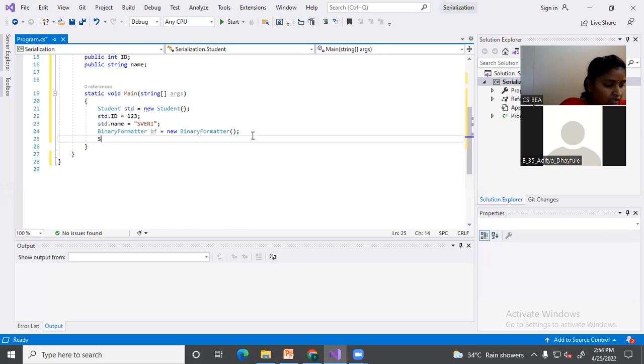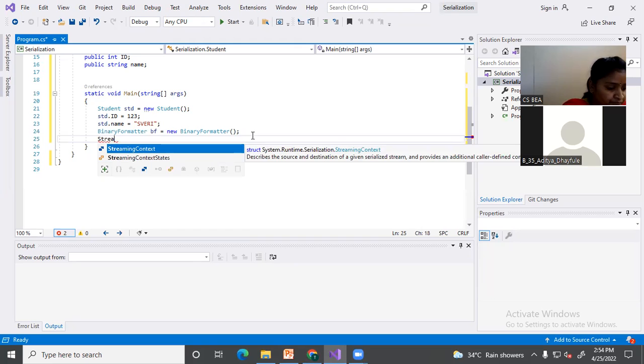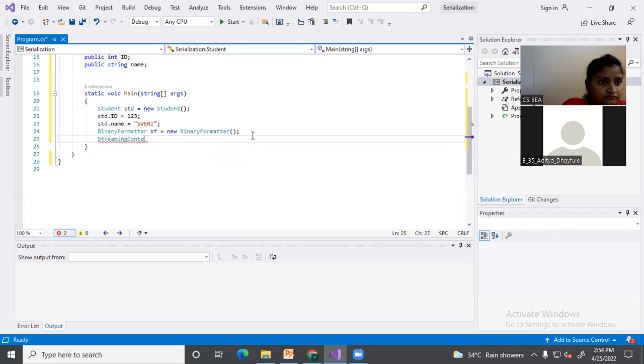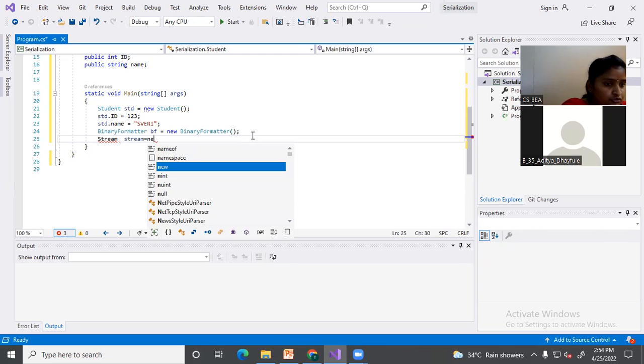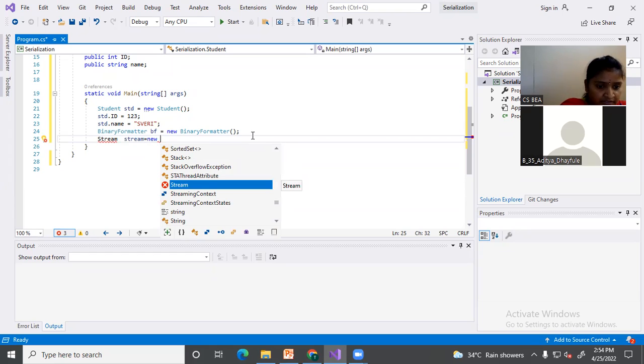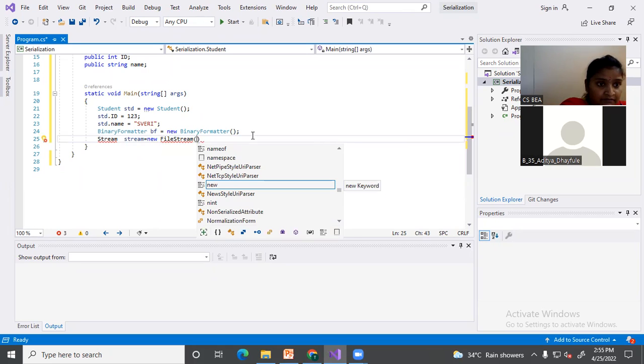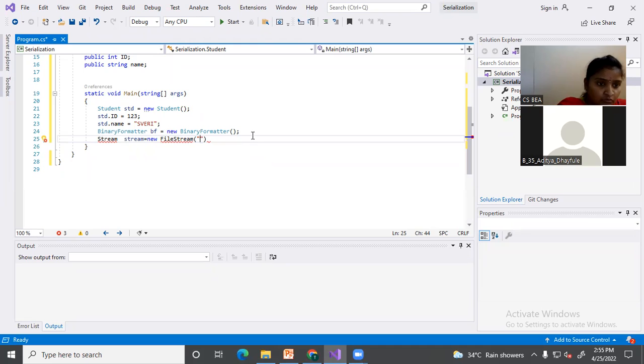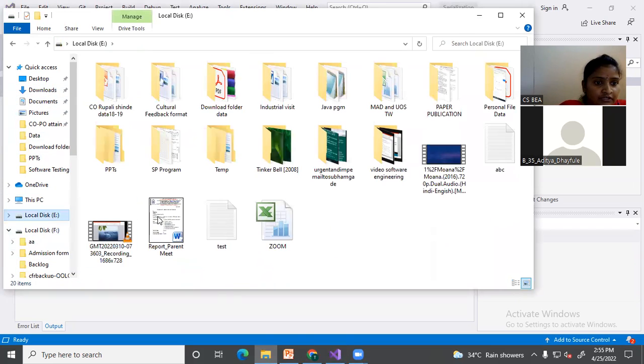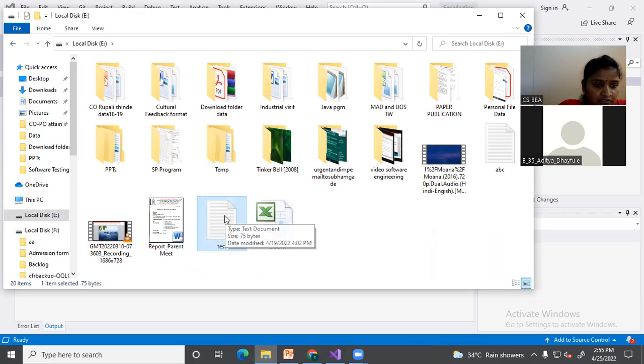So what I will do is create a stream, stream equals to new FileStream. In the bracket I need to pass the path, so that the file should be present at that path. Already we had created a text file, abc.txt, which we will consider.